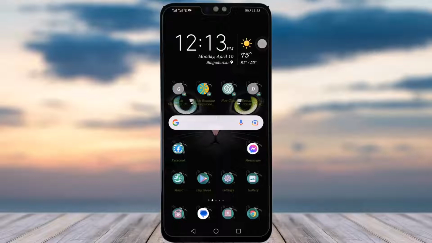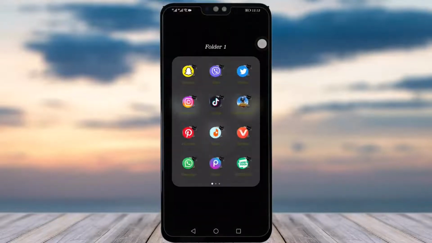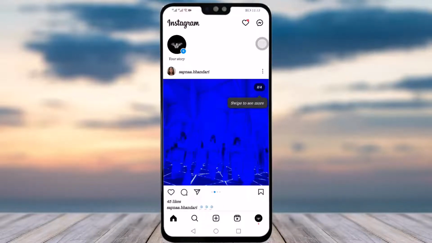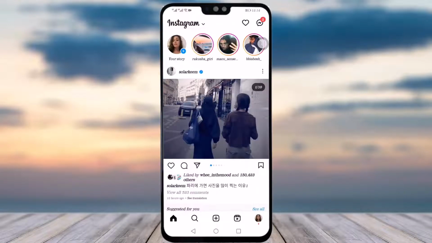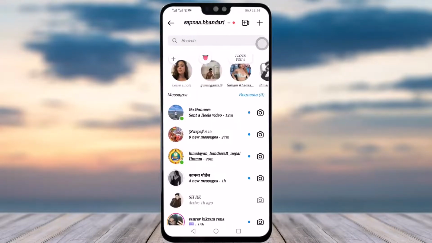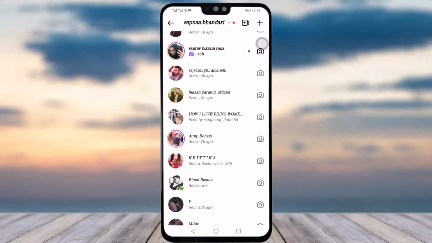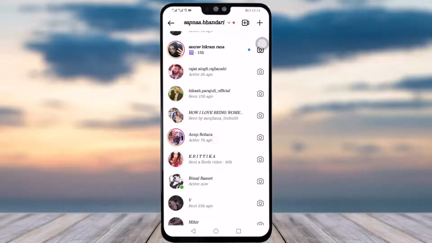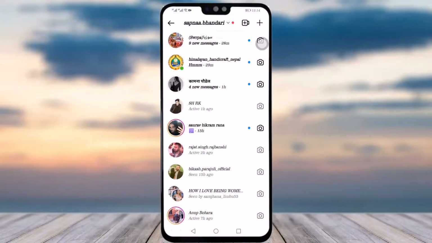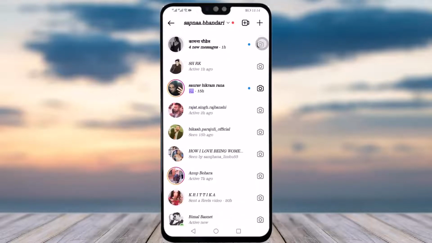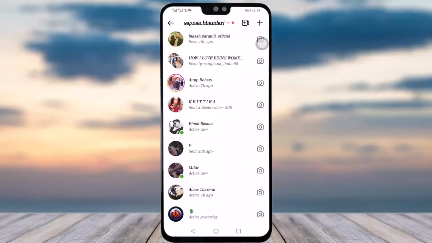And yeah, let's get started. So you will just go to your Instagram app first. Once your app is open, all you have to do is tap on this message icon in the upper right corner, and then you will see the messages that you have, and you can see this one active 1 hour ago, and this person active 2 hours ago, seen 15 hours ago. These are the seen activation options, and this shows up if the person has enabled their activation status.